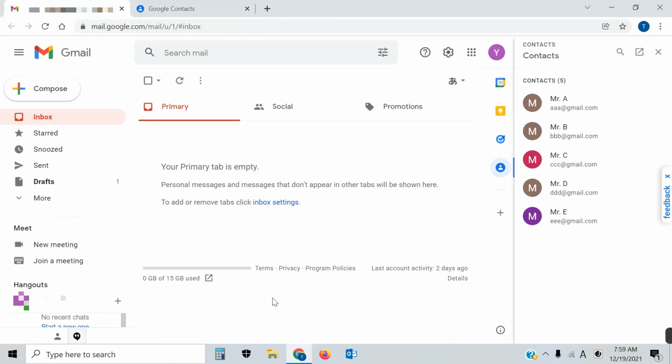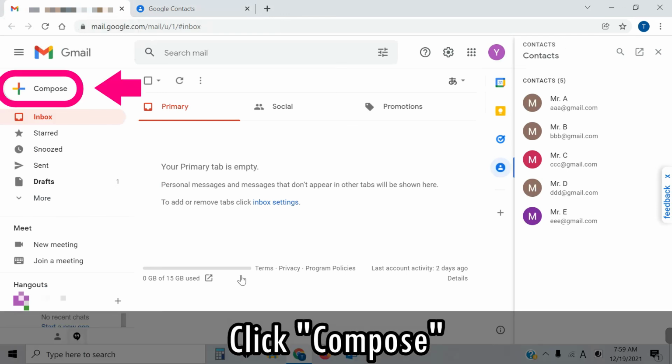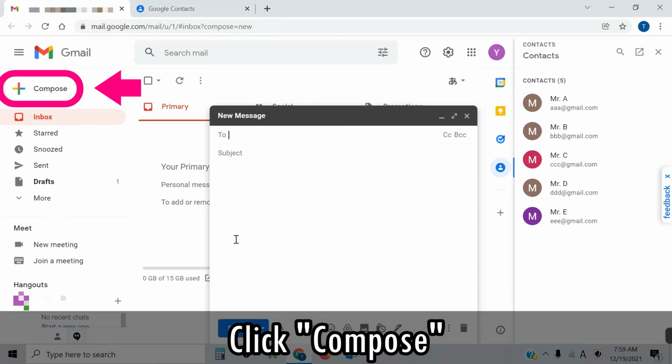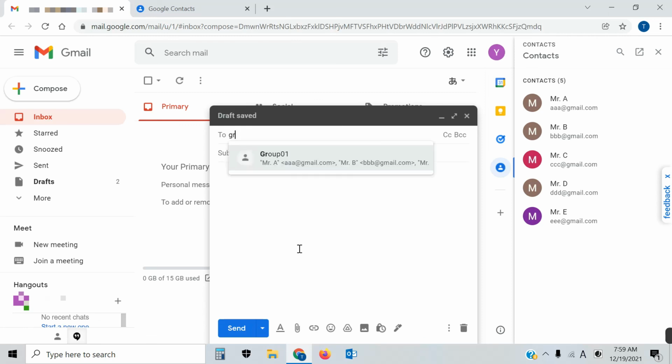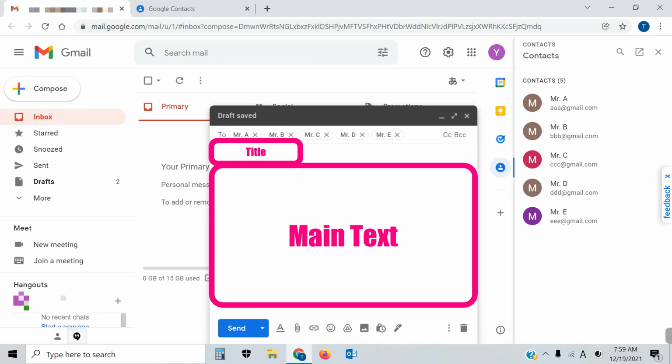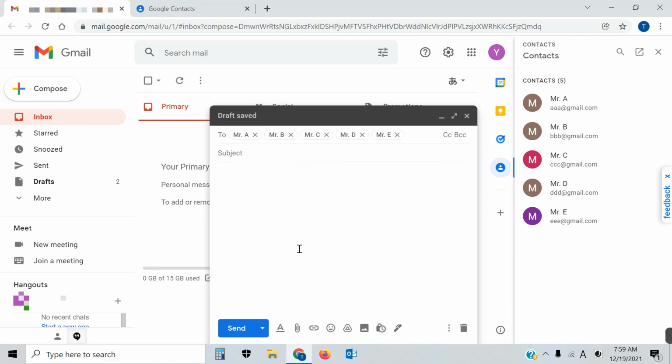Going back to your Gmail, compose your mail, and in the recipient box, all you have to type is Group 1, and Mr. A to Mr. E are automatically added. Once you fill in the title and main text, you're ready to send your email.